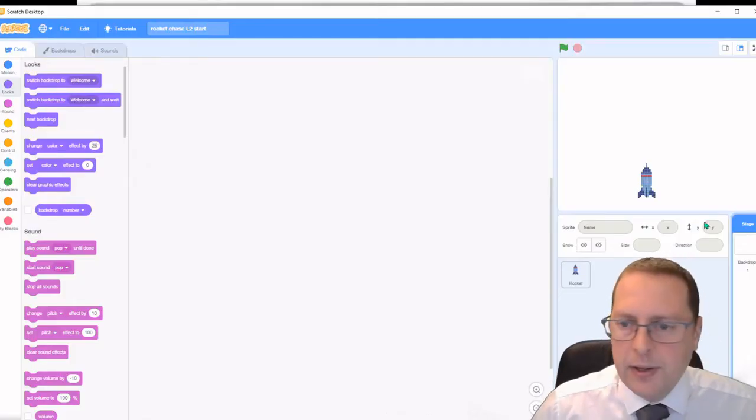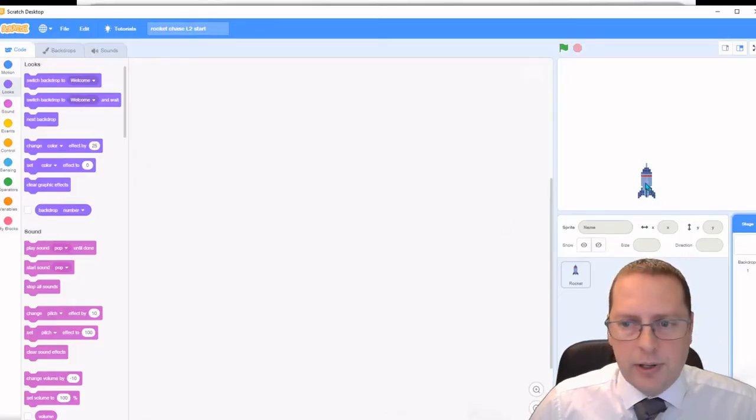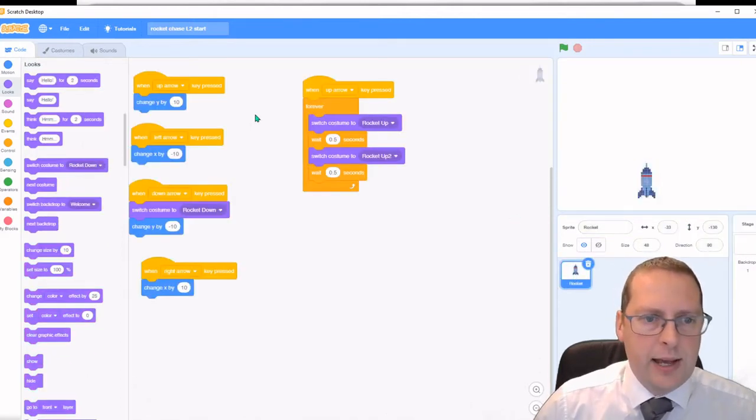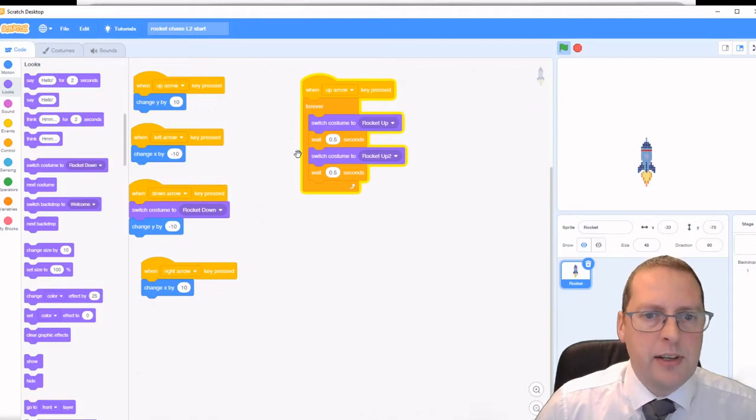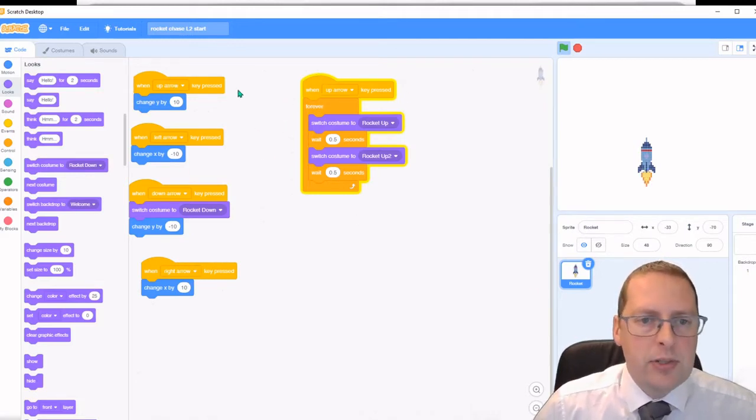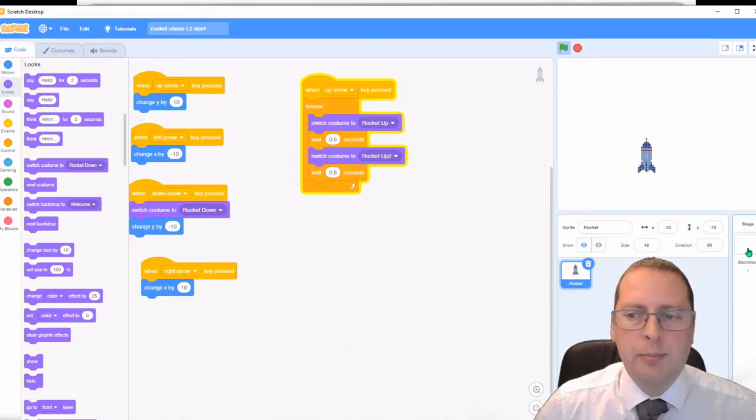There we go. So first of all, my code for my sprite. This is what we had last week. My up, down, left and right. I've got the extension work here where I've got animation to my sprite from this. If you did the extension work last week, you might already have this. I'm now going to start today's lesson by looking at the backdrop.